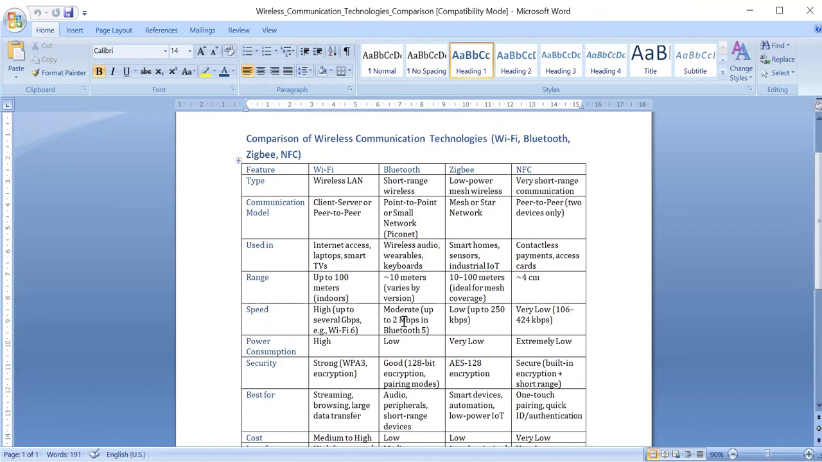This question is very, very important. In every exam paper from 2023, one of the questions will be asked indirectly. They will not ask directly, like write the features of Wi-Fi, write the features of Bluetooth, write the features of Zigbee. They will give some scenario, and in that they may give a very small distance, 4 centimeters. Then you should write it is NFC. And if the distance is up to 100 meters, mesh topology is used, low power mesh wireless, you should identify it as Zigbee.